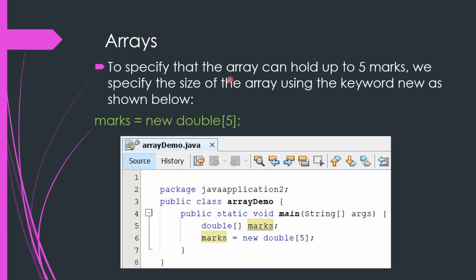Now we have to specify that the array can hold up to 5 marks. For this purpose, we will specify the size of the array. Basically, size is a property of an array. There are many properties of an array like size, length. We will be discussing them. First of all, we are discussing the property size. And how do we specify the size? We will specify it using the keyword new as shown below.